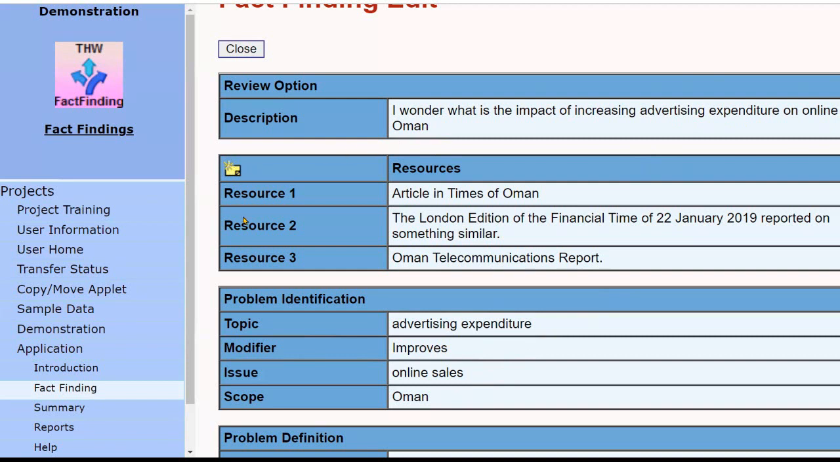Let me just say something about resource 1, resource 2 and 3. We are capturing why the student is initially interested in this. Well, according to this student, they read an article in the Times of Oman. They also read an article in the London edition of the Financial Times. And here they also read an article in the Oman Telecommunications Report. All the resources are there just to remind the student what ignited their interest in the I wonder statement.